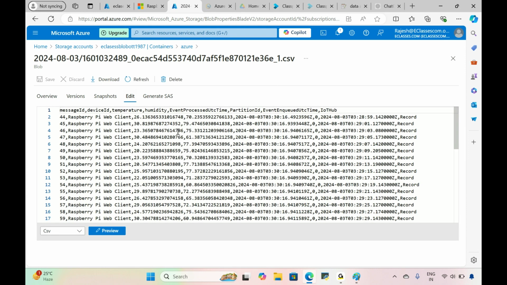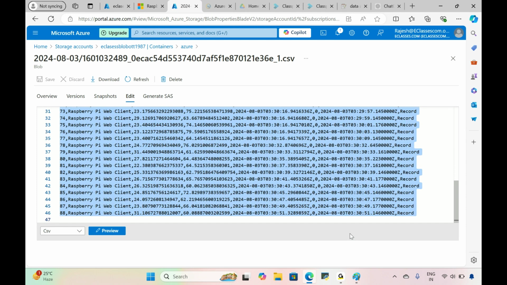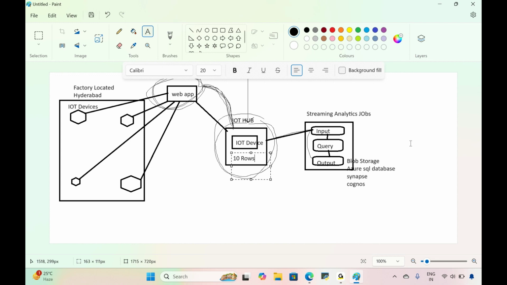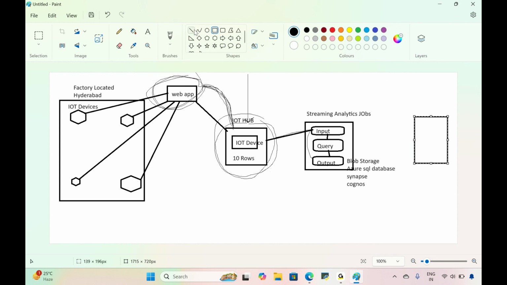Yeah. See here, it has created the temperature currently from the Raspberry client. We are capturing the temperature, humidity, and all those things. So now what you can do is, using a Power BI reporting tool, you can take this blob storage data and design a report.